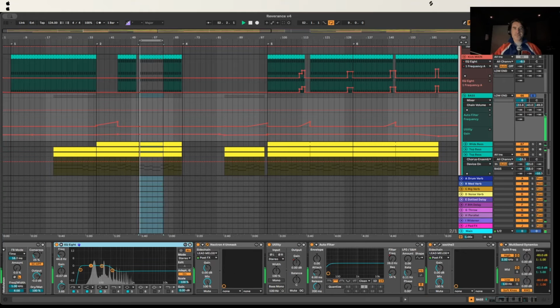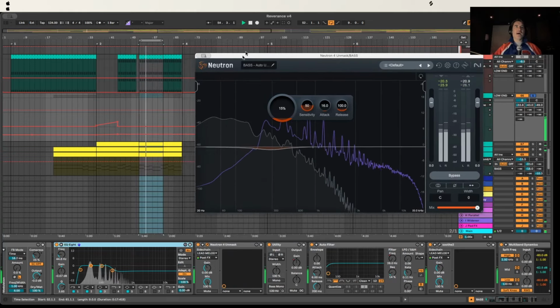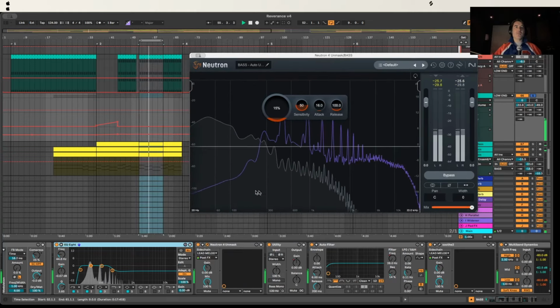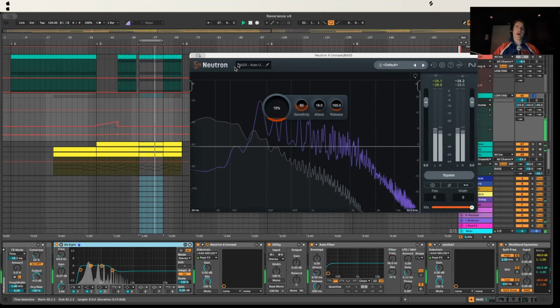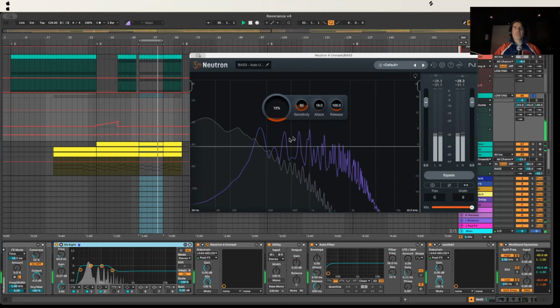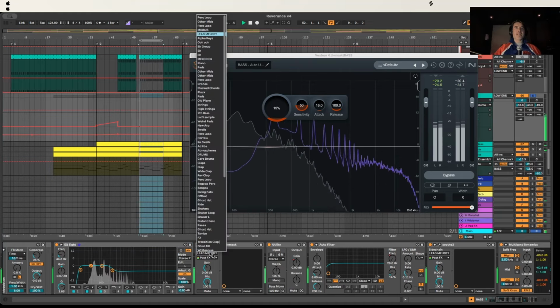Also, this is really fun. This is a plugin called Neutron's Unmask. It's an unmask module from Neutron 4, I think. Yeah, 4. So what we've done here is we've sidechained the bass line to the lead melody.